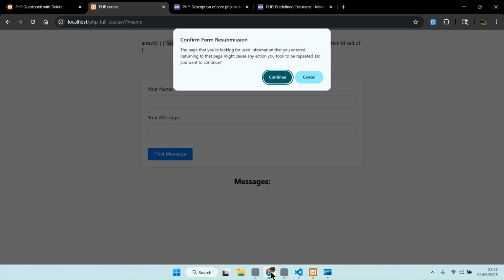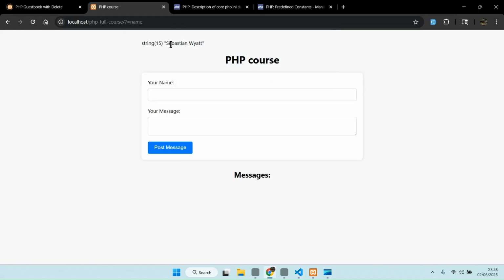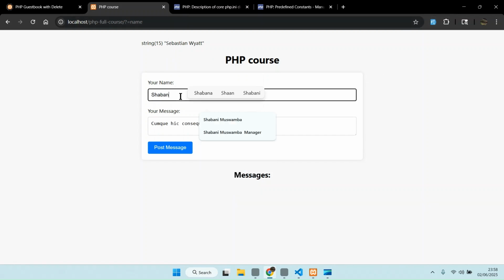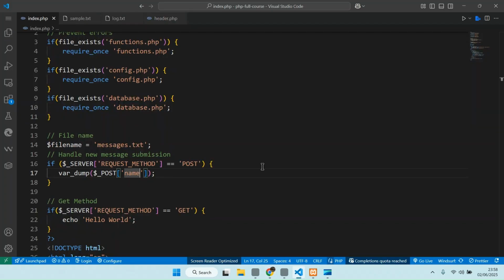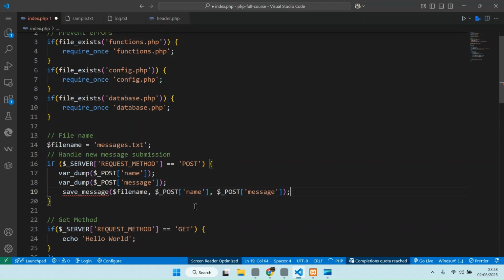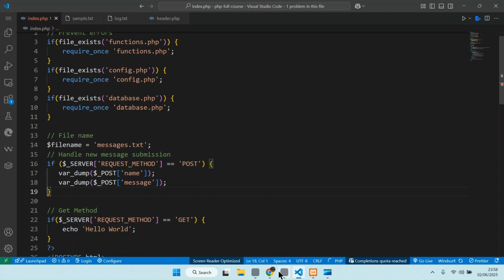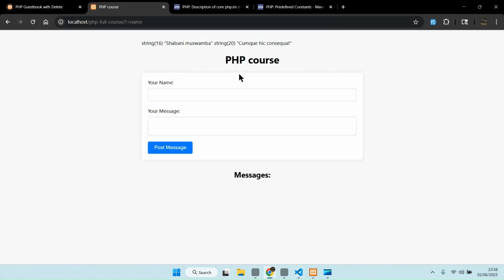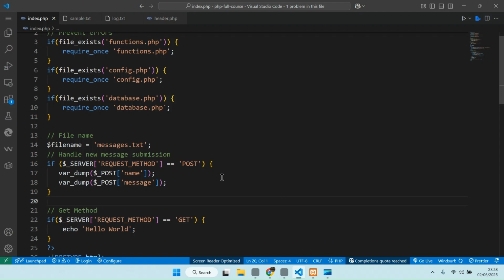So if I submit, reload, we get the name. It's a string. You can see it's showing you a string of 15. If we count them, you see that there are 15. So if I try again, maybe Shabani Muswamba, and submit again, you get there Shabani Muswamba. So you can do print name and also print message. If I reload, we get name and message, so now we have them separately. If I try again, we get name and message. All right, so now we saw this is how we can access the data.